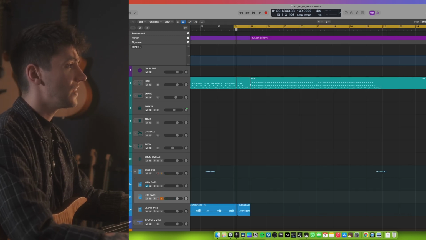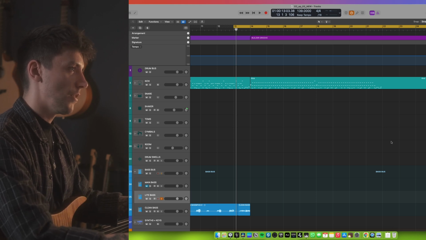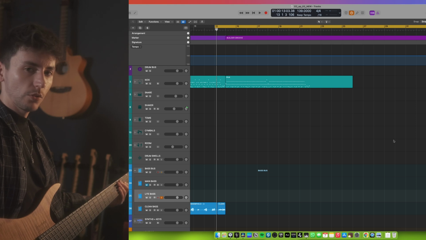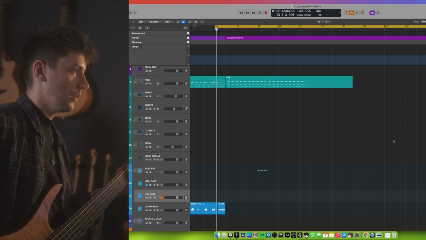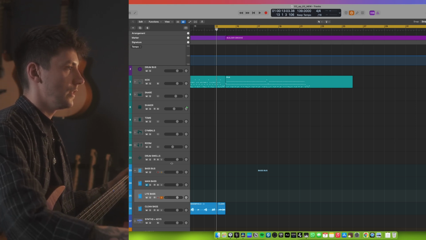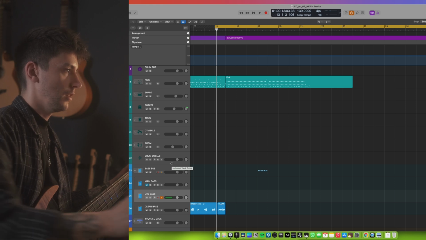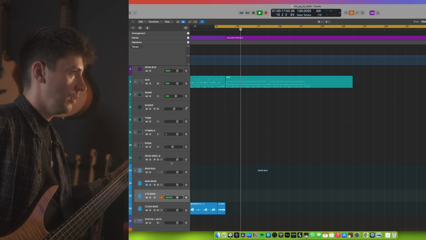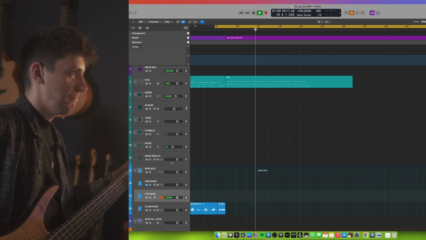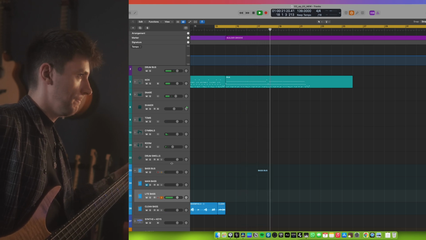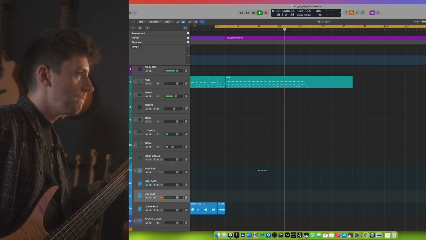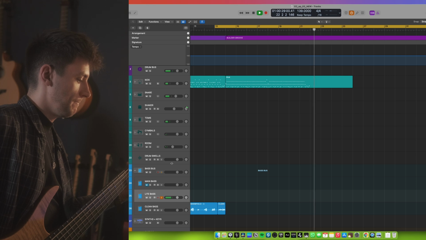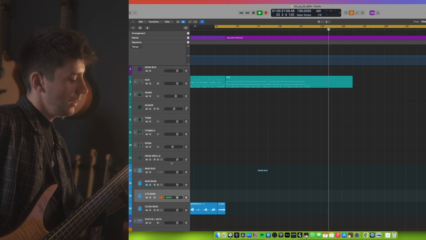So I'm gonna change what the bass is doing on this second time through to add to the groove a bit and this new kick pattern that I've got going on. So let's just see what's happening. Yeah, let's do something like that.